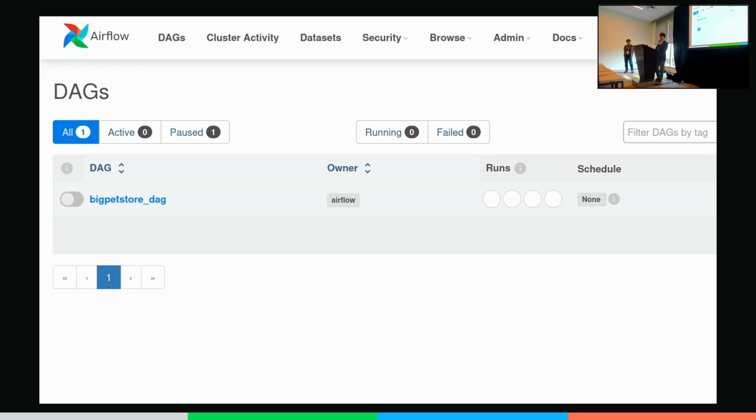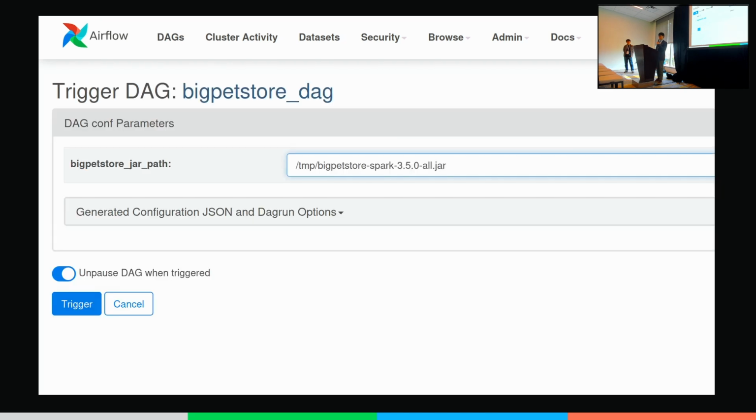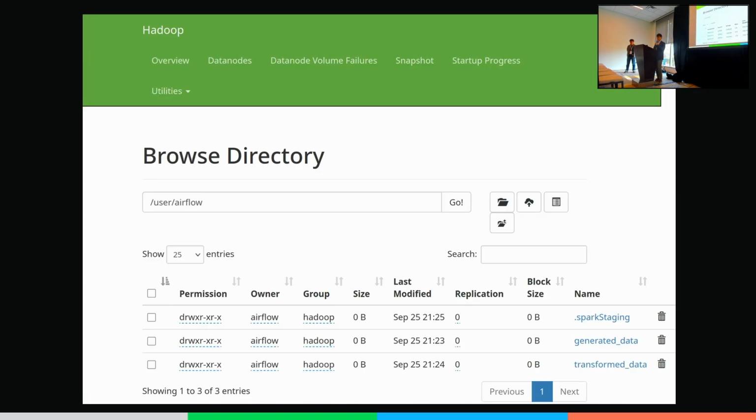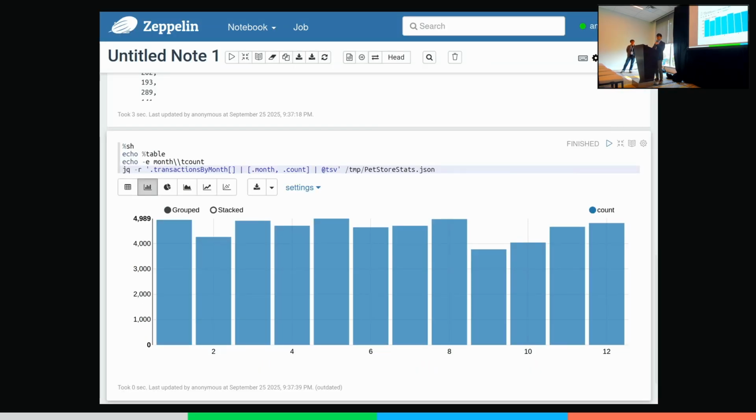After logging in to Airflow's web UI, we can find the BigPetStore DAG in the DAGs view. Then we can trigger the DAG. The path to the jar file of BigPetStore is parameterized, so we can specify it before running it. If the settings are correct, the DAG is supposed to be successful, just like this screenshot. And when the DAG is finished, we can see the original generated data and the transformed data in normalized form on HDFS through the name node's web UI. And we can see the results of the analytics task from Zeppelin.